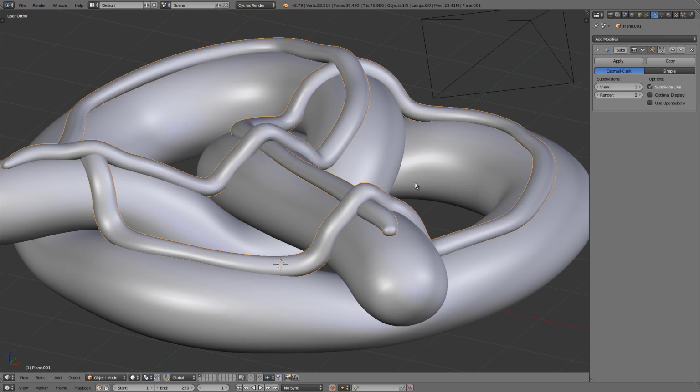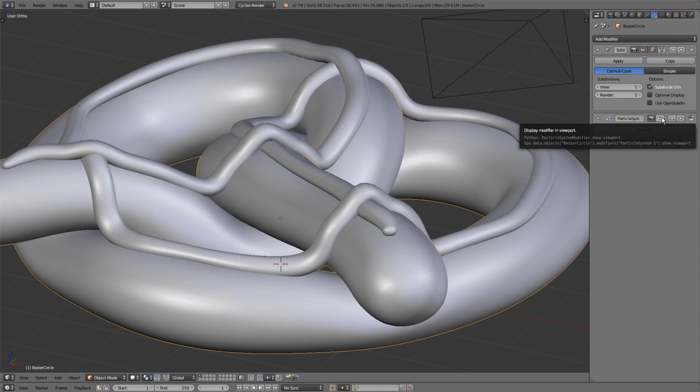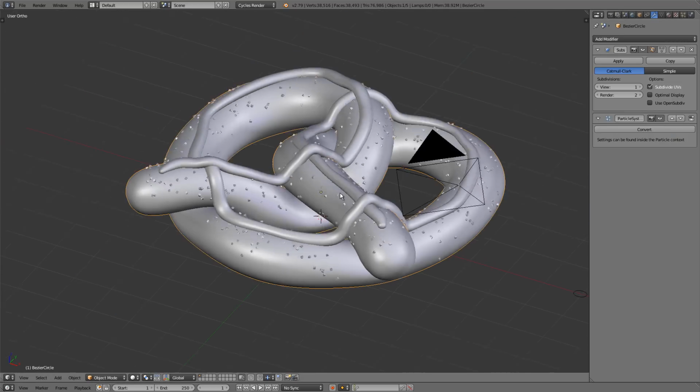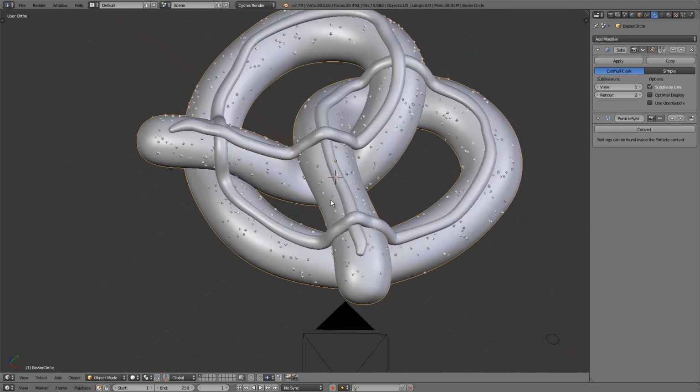And in fact, let's do that for the pretzel as well. Let me right click on the pretzel to select it, and I'll increase the render levels up to 2, just so it's really high resolution when we go to render it. And right now we can re-enable the particle system visibility and see how everything looks all together. And that's looking pretty darn cool.